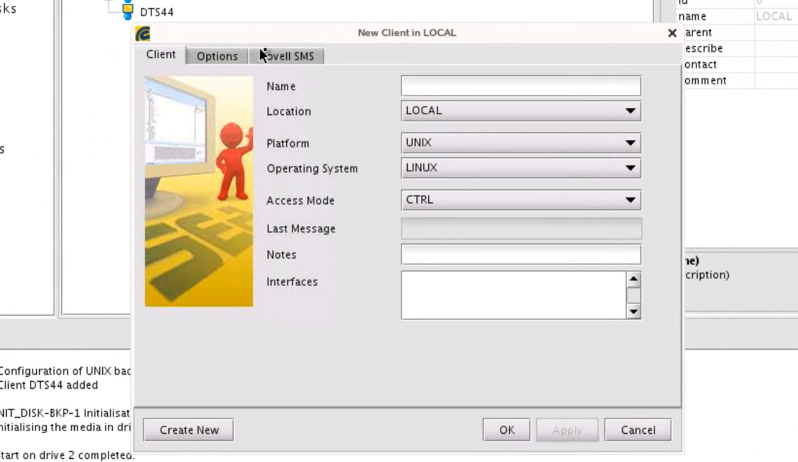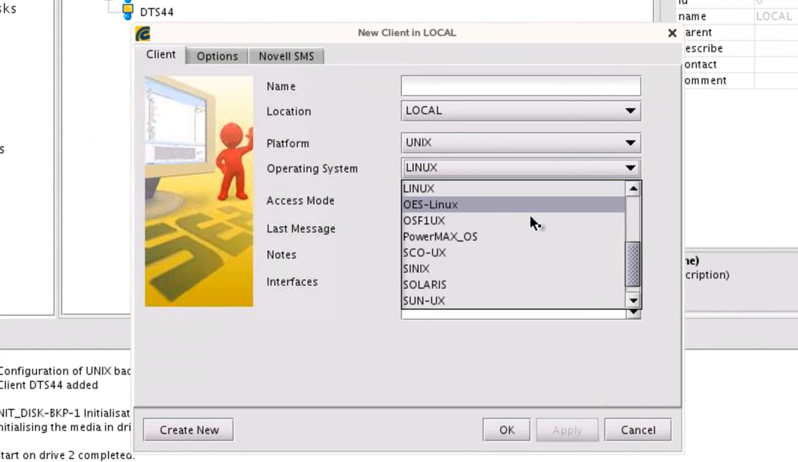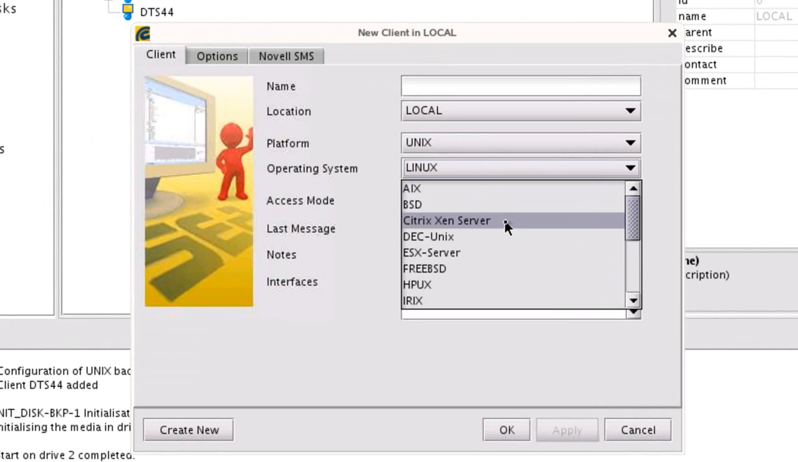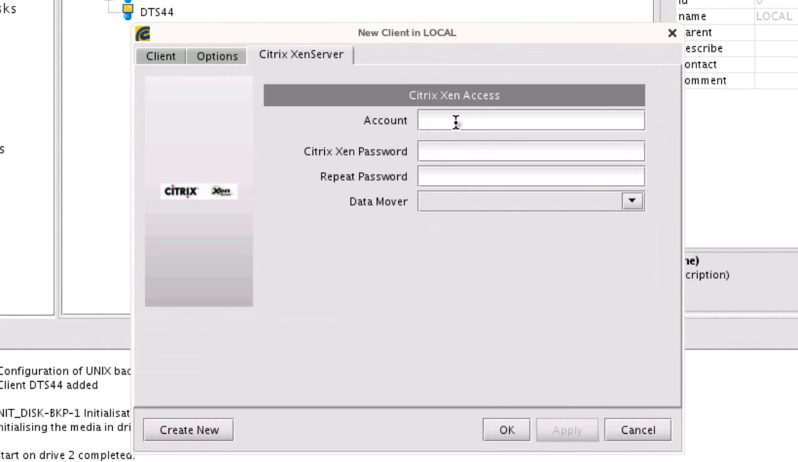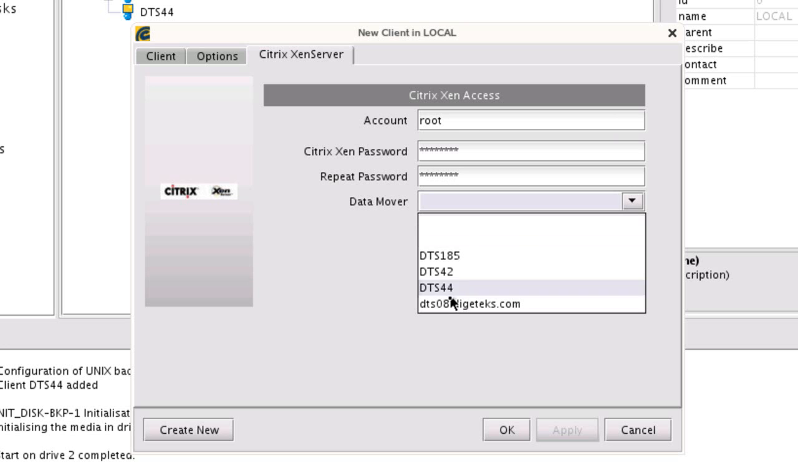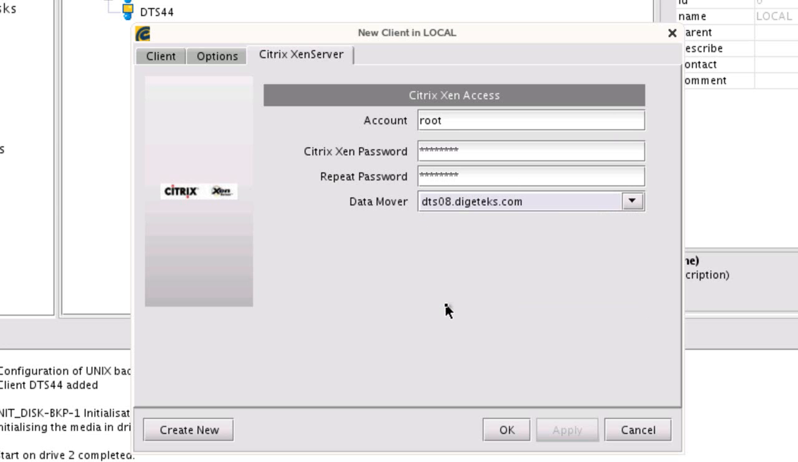So let's go ahead and create both of our hosts. We're going to create another new client. We're going to go ahead and define that again as a Citrix XenServer, and on our XenServer we're going to go ahead and set up authentication. So we'll authenticate as our backup user. In this case we're just going to use root, define our password, and then we have to define a data mover. The data mover can be any backup agent on the wire that's available to us, but in this case we're going to select the backup server itself.